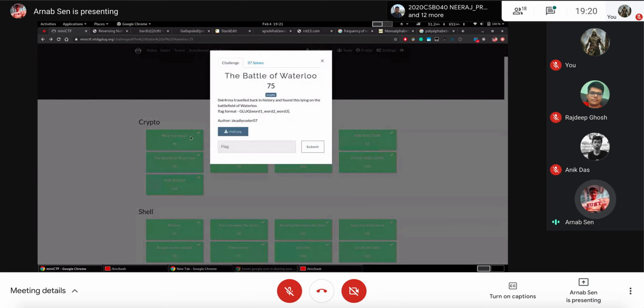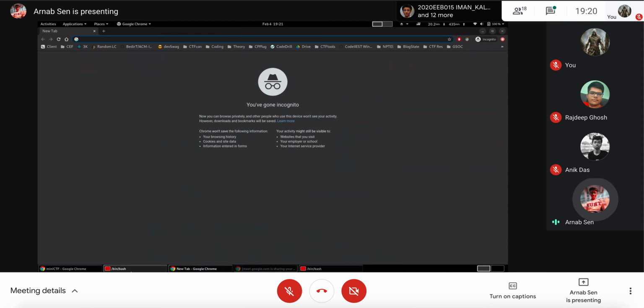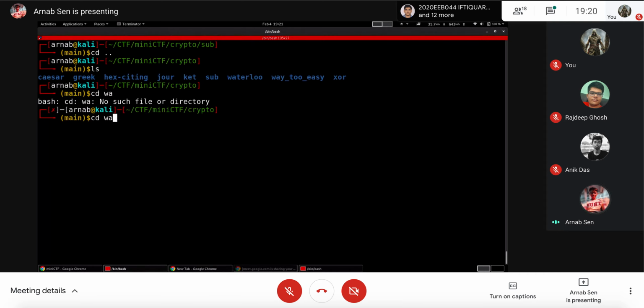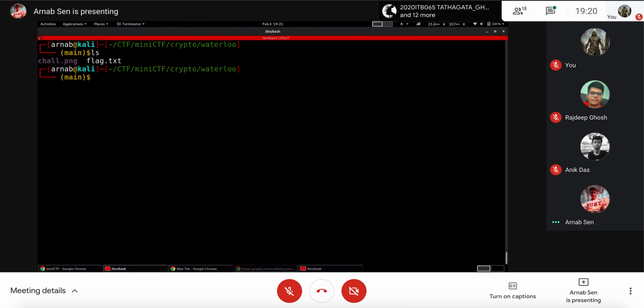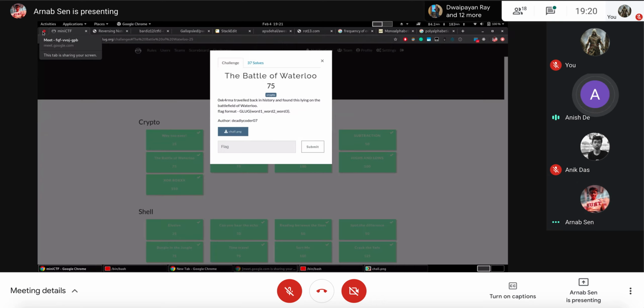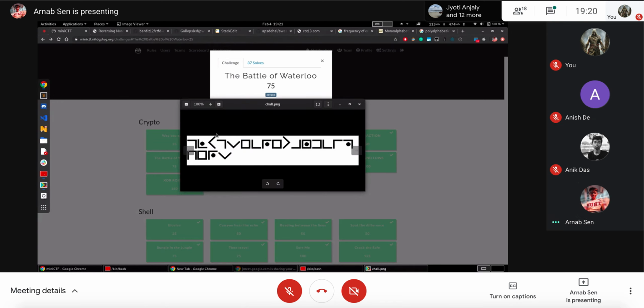Battle of Waterloo. This question was copy pasted from, I think, some year of Pico CTF. It had this cipher called the nautical cipher. Have I written? Okay, this is not the nautical cipher. What is the name of the cipher? I forgot. Pigeon cipher. Yeah. There was another question with the nautical cipher, I guess.